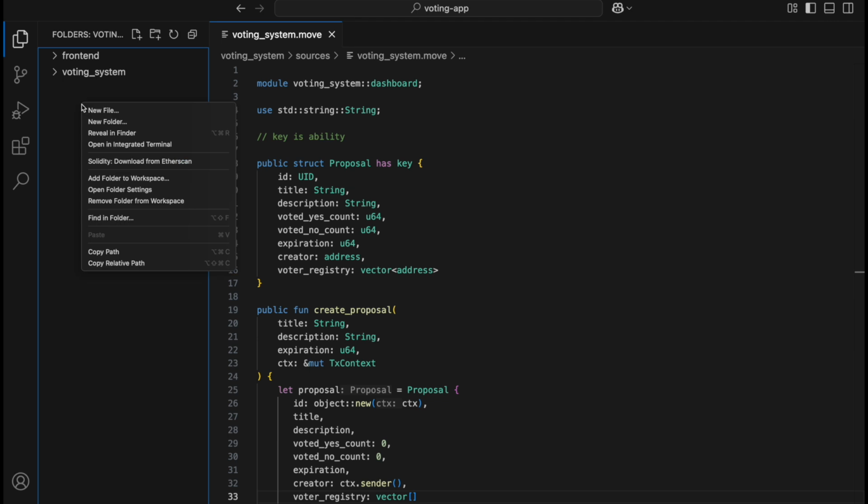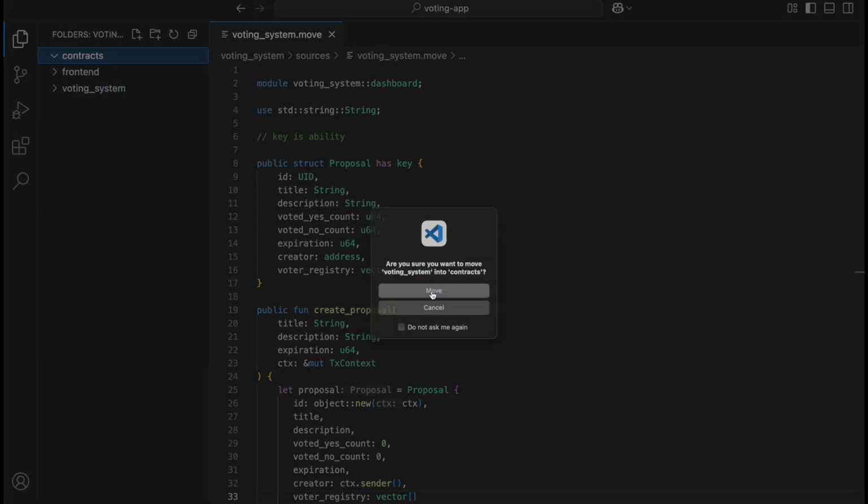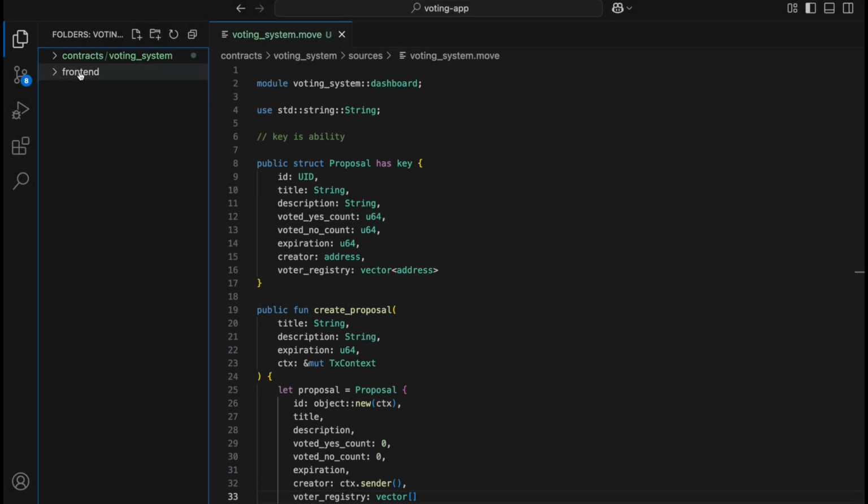So I'll right click here and create a new folder, and I will call it simply contracts, like this. And the voting system I will drag to the contracts folder. Okay, so we have this structure: we have a front end, and in the front end we have contracts, in the contracts we have voting system, and here are the voting system files. Okay, now we can try to build it.